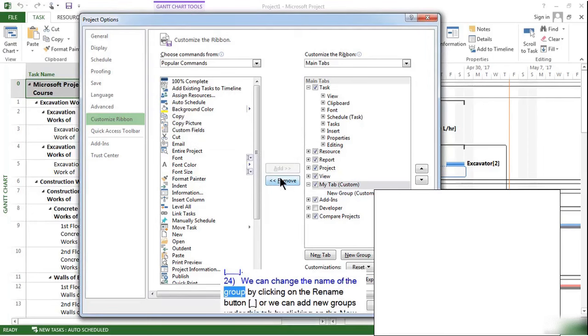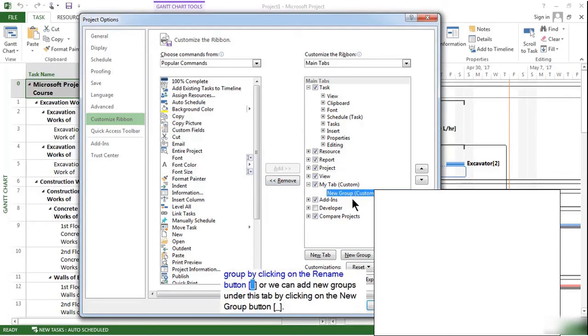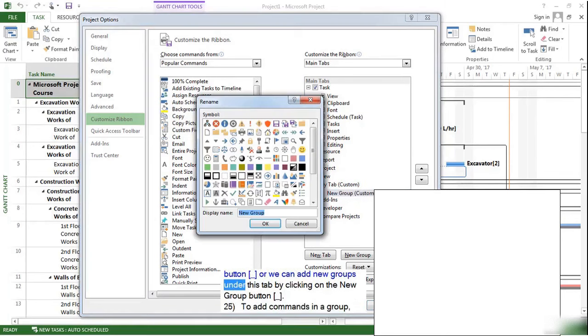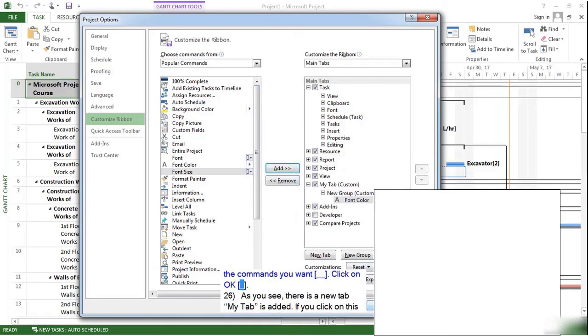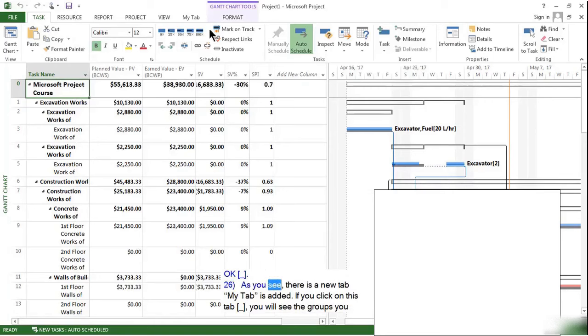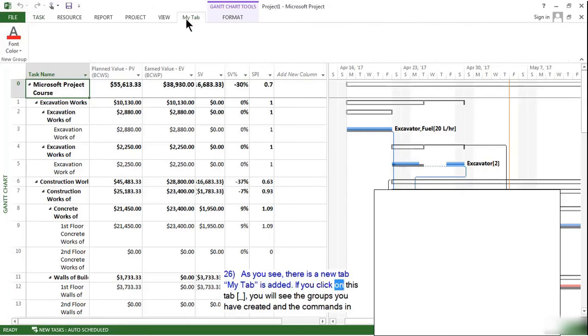We can change the name of the group by clicking on the rename button, or we can add new groups under this tab by clicking on the new group button. To add commands in a group, click on the group first and then add the commands you want. Click on OK. As you see, a new tab, My tab, is added. If you click on this tab, you will see the groups you have created and the commands in those groups.